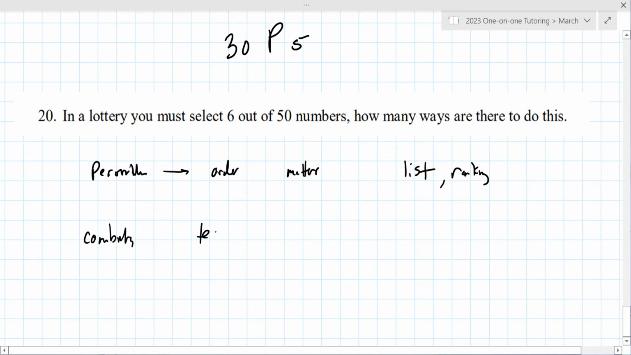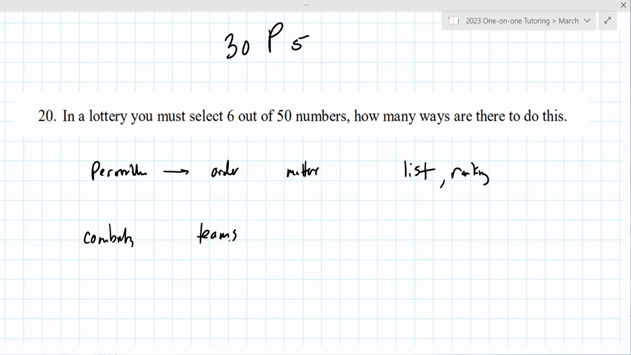Think of teams. If you and I are on the same team, it doesn't matter whether you were picked first or I was picked first. We're still on the same team. That's kind of the distinction here. So in this problem, it is a combination.